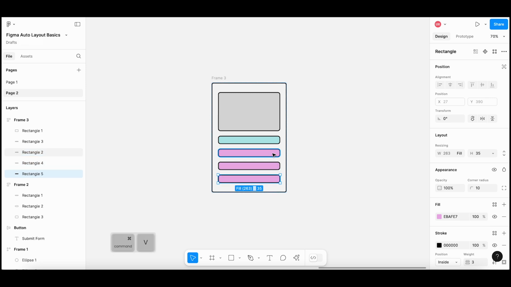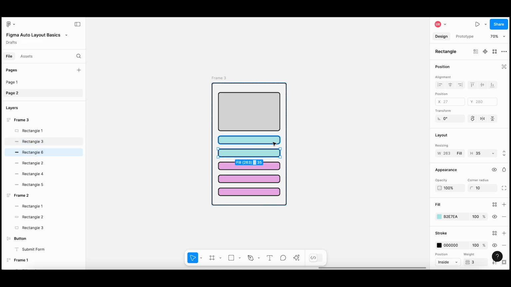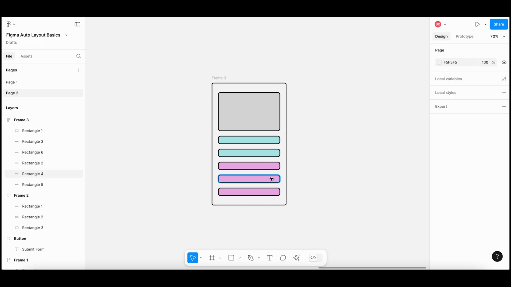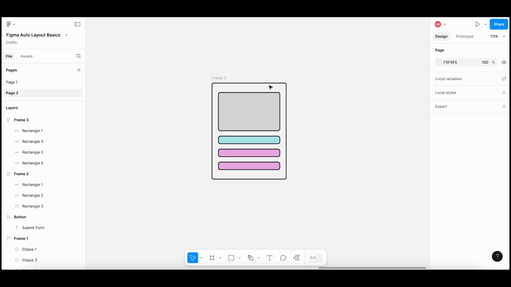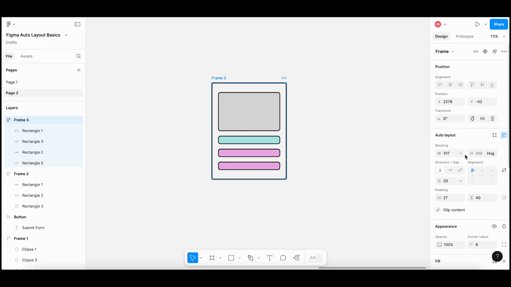Copy an object and paste it within the frame, or duplicate an object using Command+D. It will be adjusted within the frame and the frame will grow its size automatically. To grow the frame automatically, set the width and height of the frame to hug contents. You can make the children objects adjustable along with the frame size.